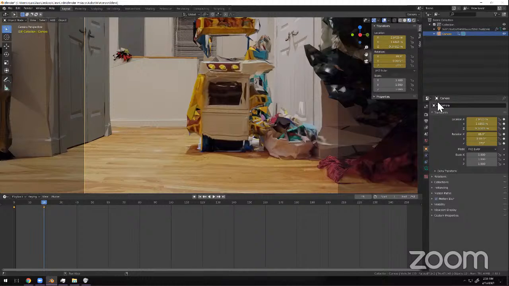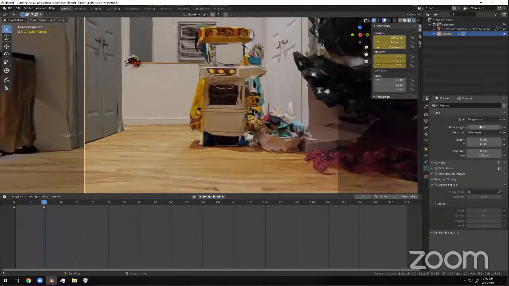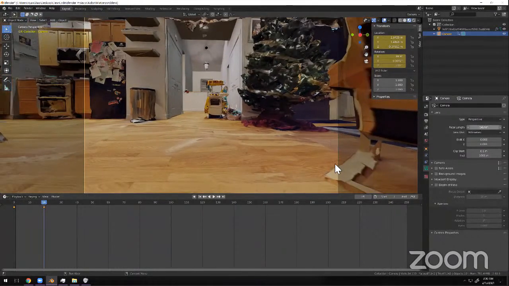I'm actually going to change this camera a little bit to give it a bigger field of view. So now I can see more stuff. That's what field of view means: the amount of stuff you can see. Anyway.